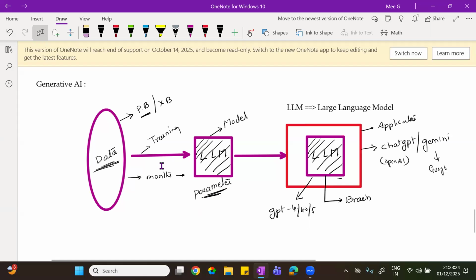As I'm saying, getting this large volume of data is very, very difficult. Second, creating this very high-end sophisticated system and performing this training process is very expensive. A study says that each time you want to train, it will cost you around $8 to $10 million.